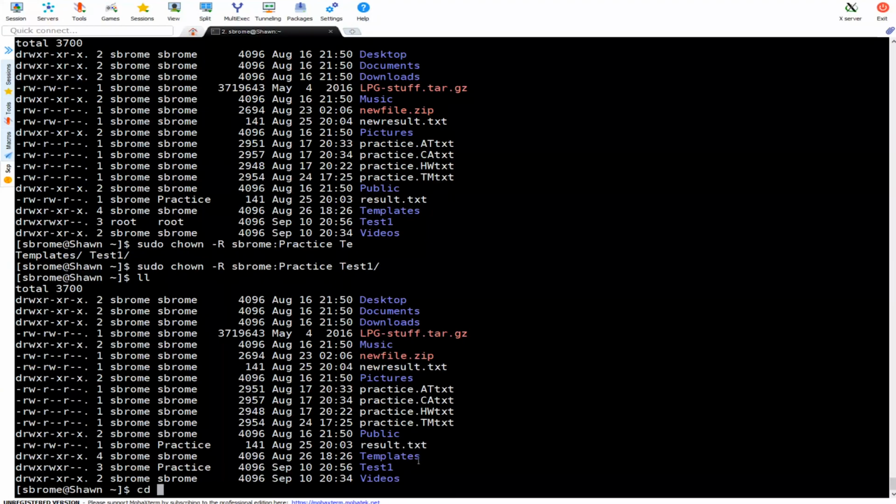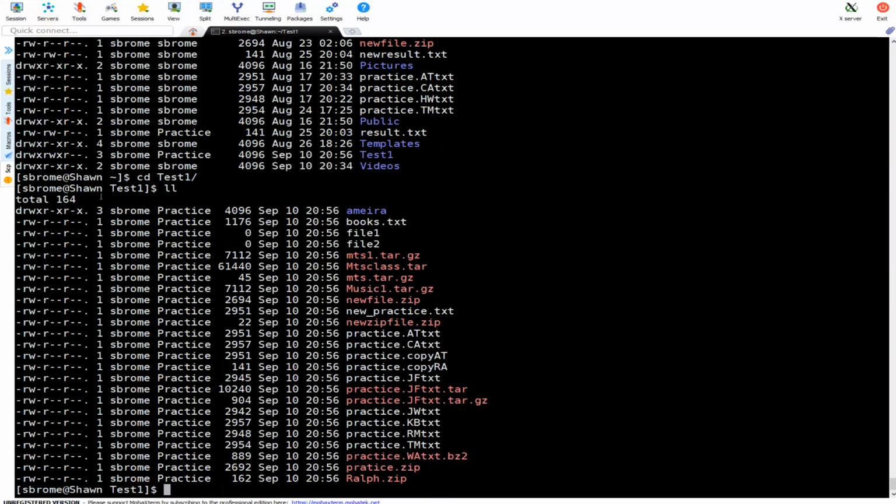And if we go into test1 and take a look, so is everything in here. So the changes took place recursively inside the directory. So this user, or any member, anyone that has an account on this VM that is a part of this group, can access these files and directories. Now notice anyone that has an account on this VM that is not a part of this group cannot have access to these files or directories based on the others permissions listed.